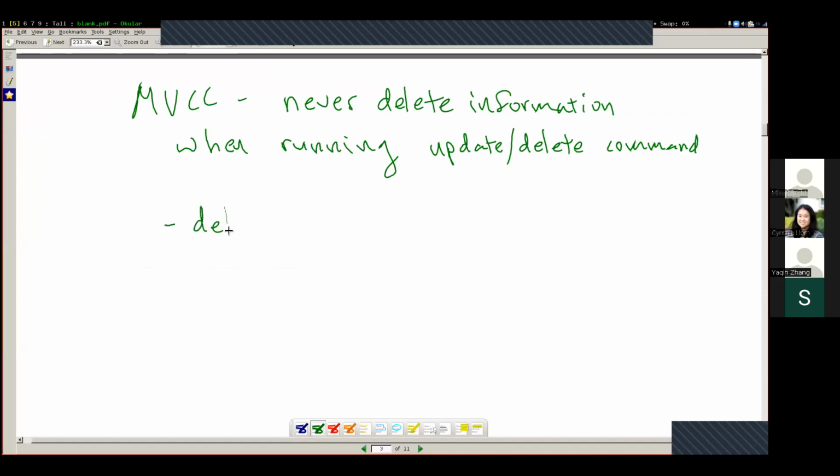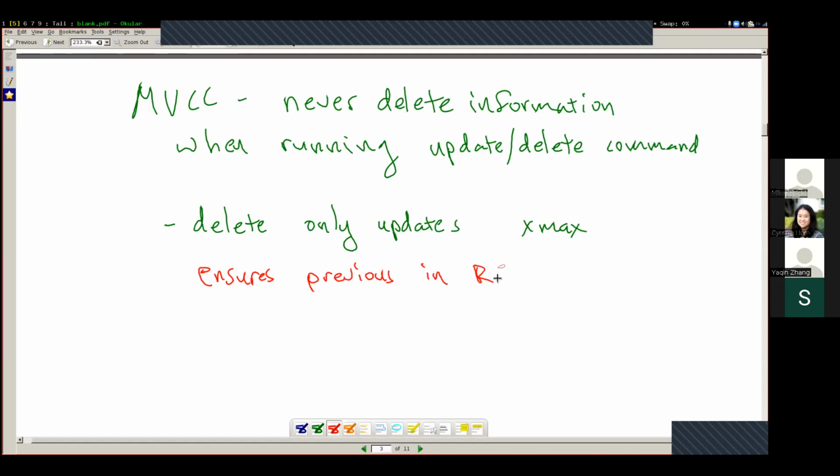So delete only updates the X max, and this is needed to ensure that a previous transaction that's still running, for example in the repeatable read mode, would still have access to that tuple if it needs it.